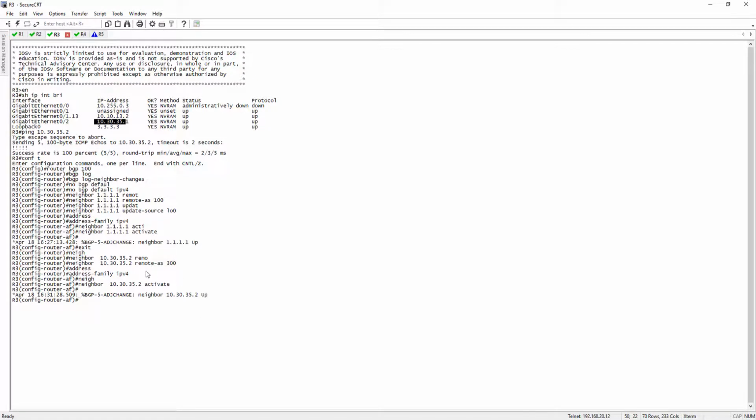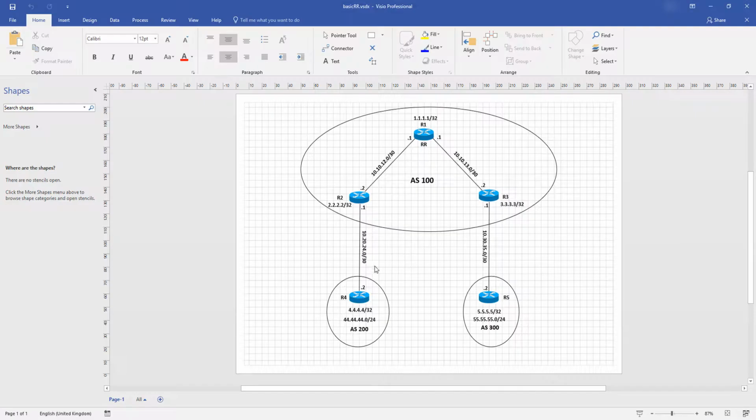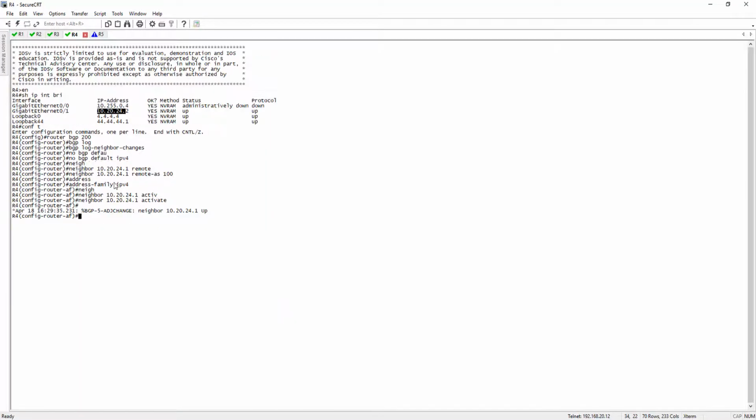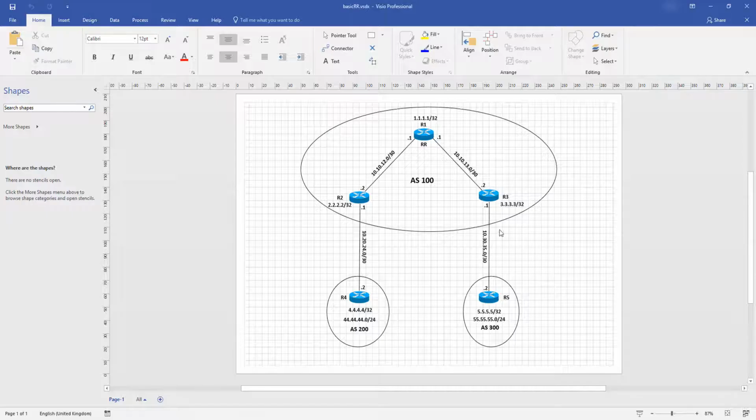Okay, so we now have this second neighbor up. And also there's no prefixes. So we need to advertise this network into AS100. So we go on to router 4 and we go, and the same on router 5, we advertise our 55.x network.